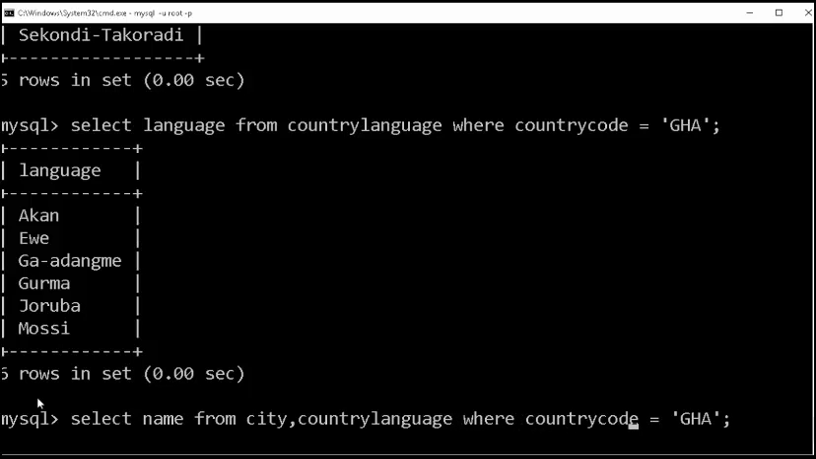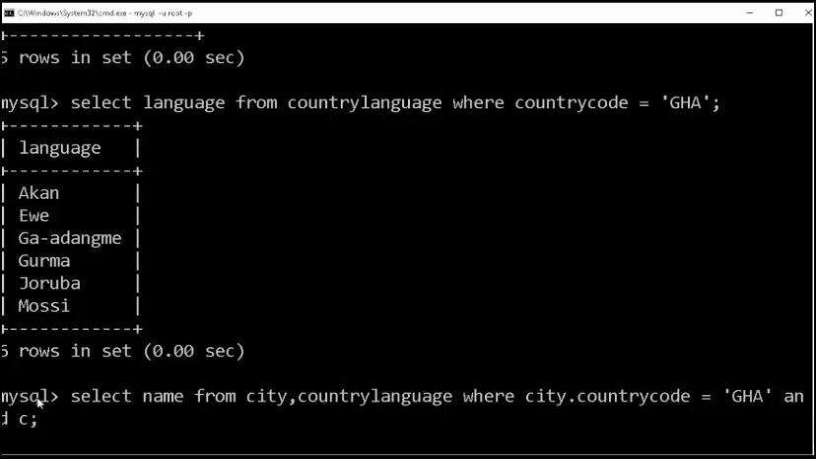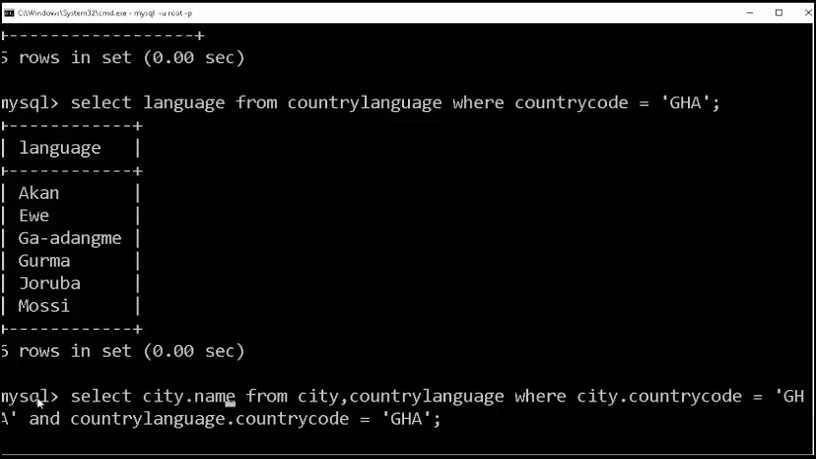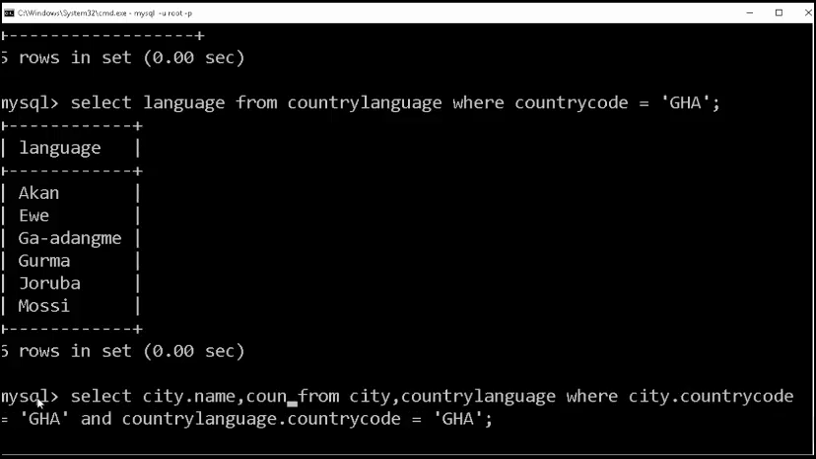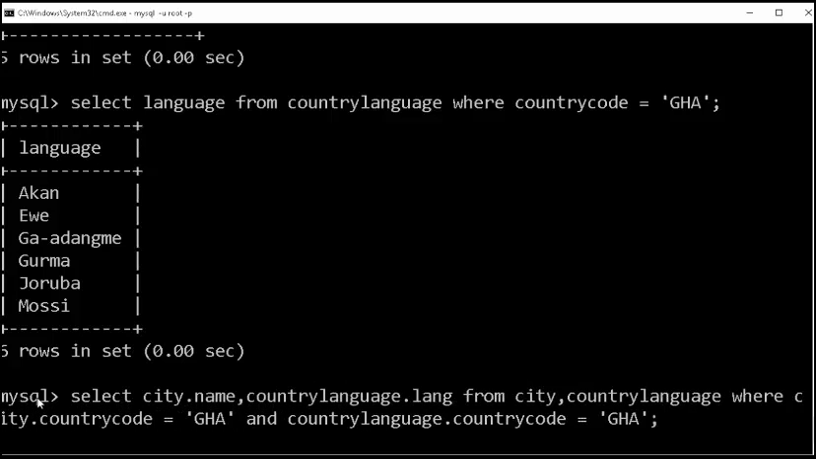Okay, so in order not to be ambiguous, country code is equal to this, and country language dot country code again is equal to Ghana. The name is ambiguous, it could be, but as I said, it's good to always be very specific so that it knows exactly where the column is coming from. And also country language dot language.